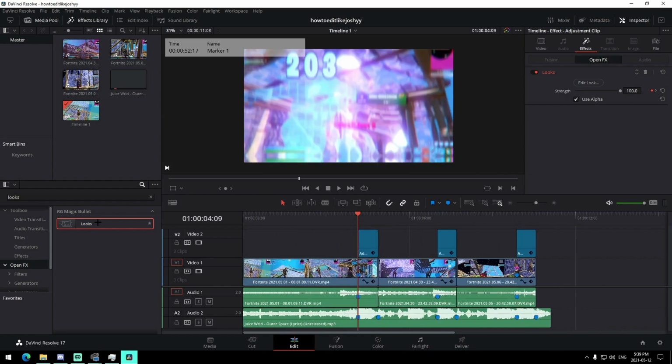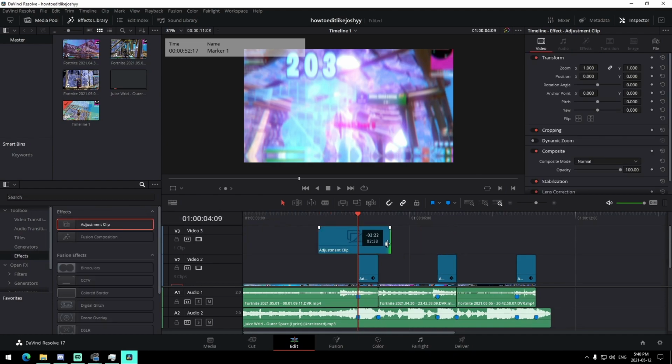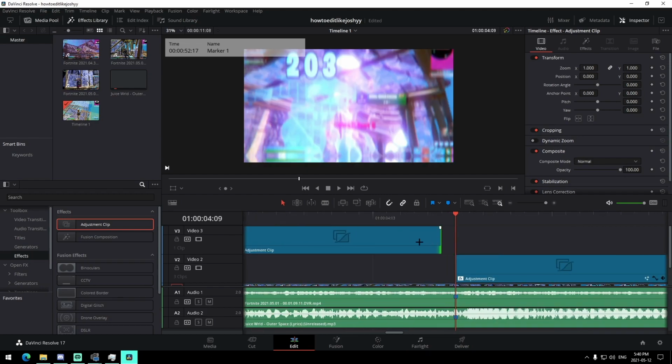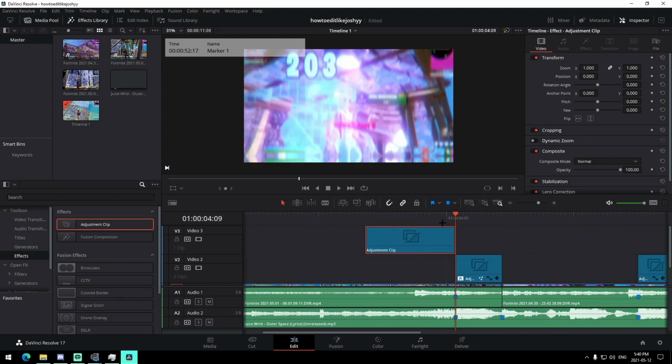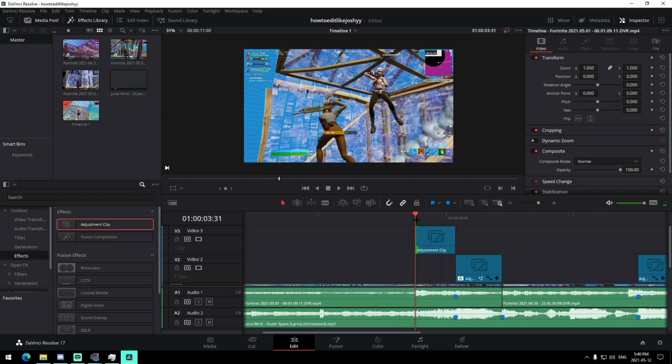Next, I'm going to go over the buildups. So just drag in an adjustment clip before the kill, just like this. Doesn't really matter how long it is. Just make sure it's around the ballpark of about 40 frames. So something like this should be good. Maybe just a bit less than this.